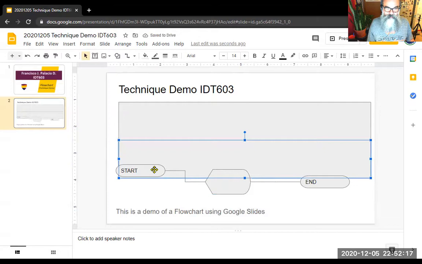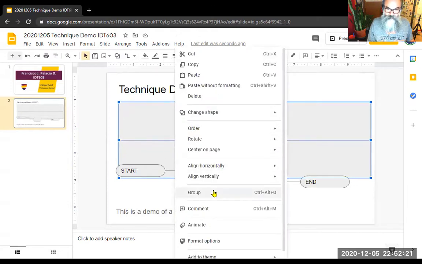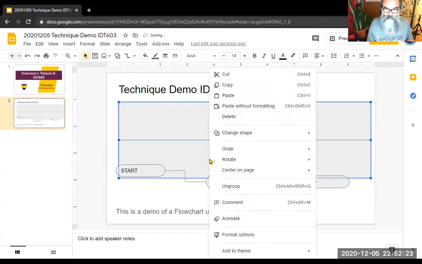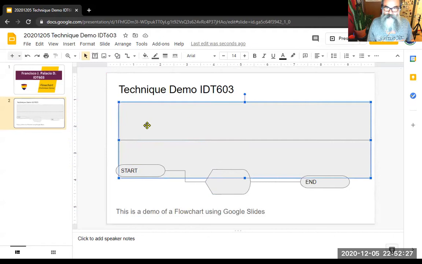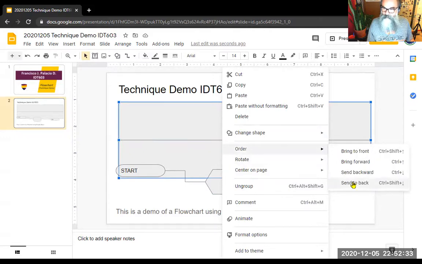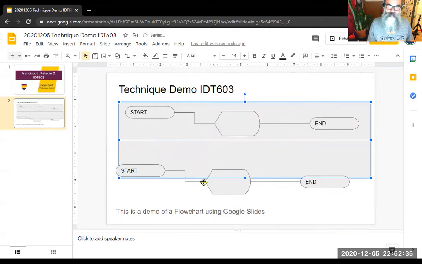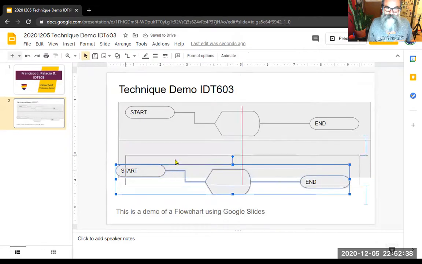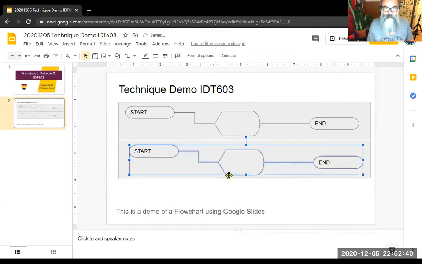In the back. Let's group those two guys together. Group. And now let's send them to the back. As you can see now, when I group, it merges the handles. And I go order, send to back. And now my other two groups show up.